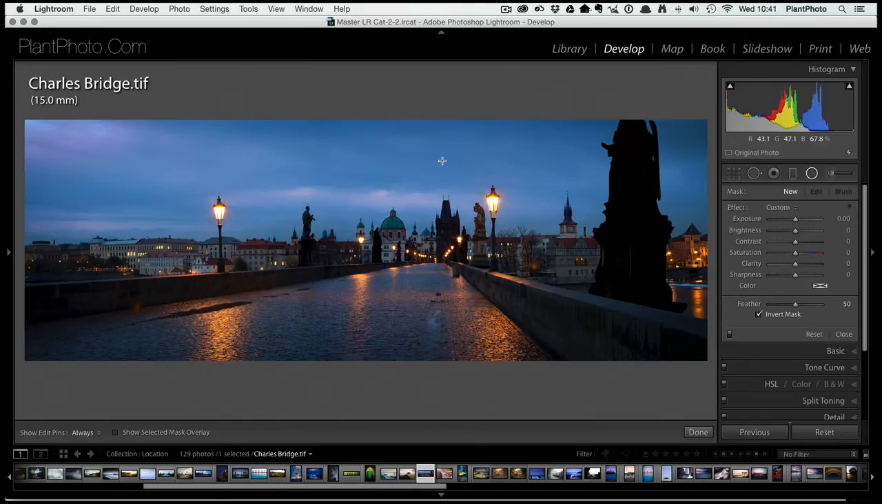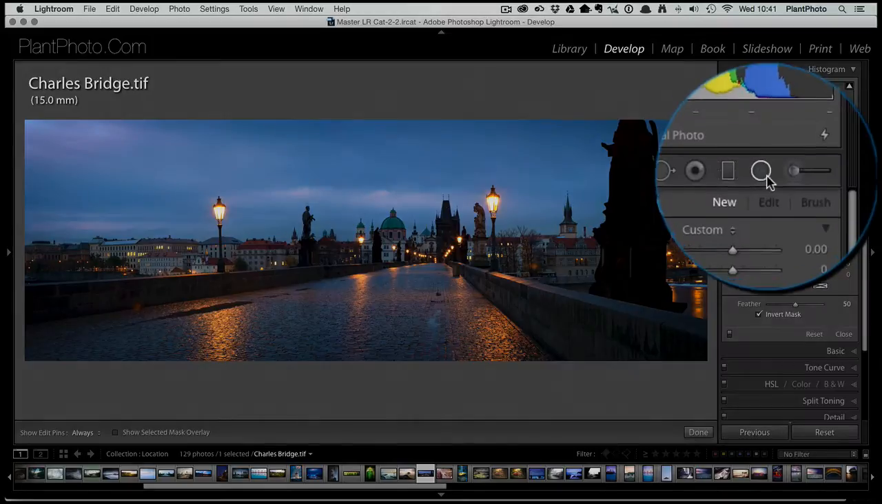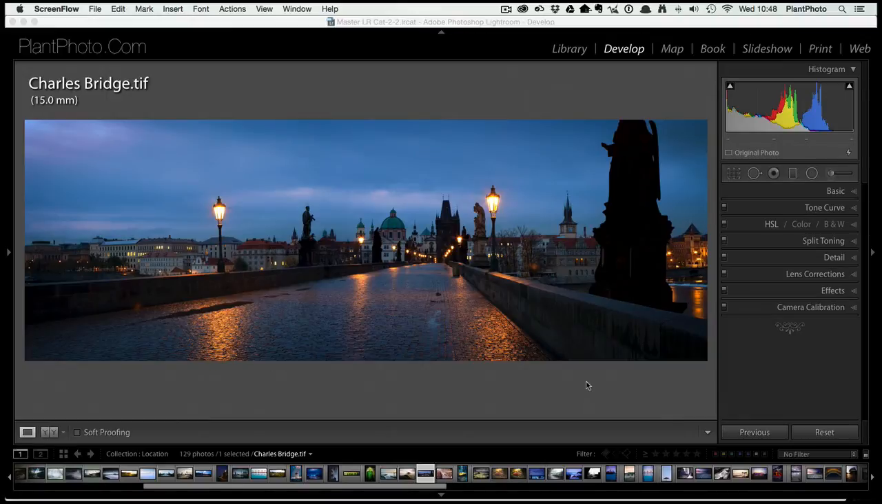Okay, so that was very quickly again. Select the radial filter, click and drag to the shape you want. And then you can adjust it like so with these sliders and also invert it and feather the transition. So that very quickly shows you the overview. It's pretty simple. So now I've shown you the overview, let's go into this image.